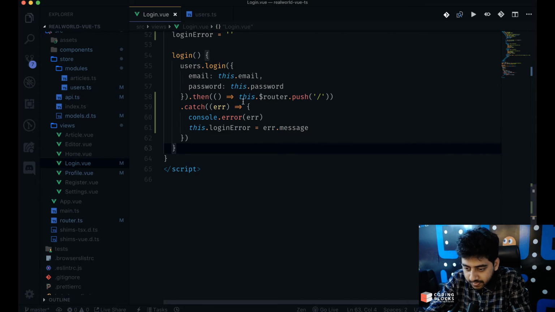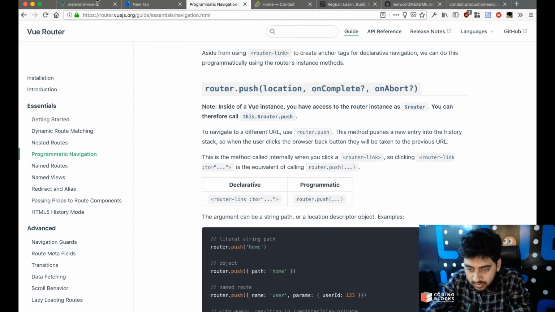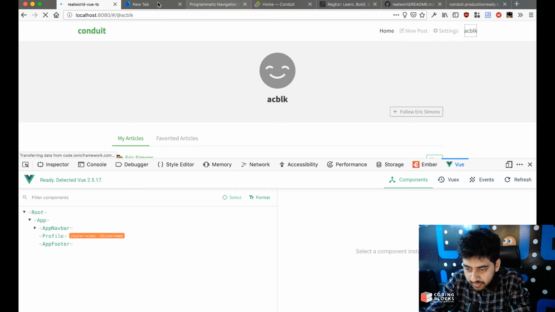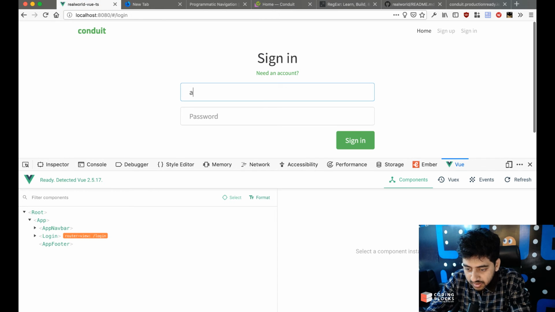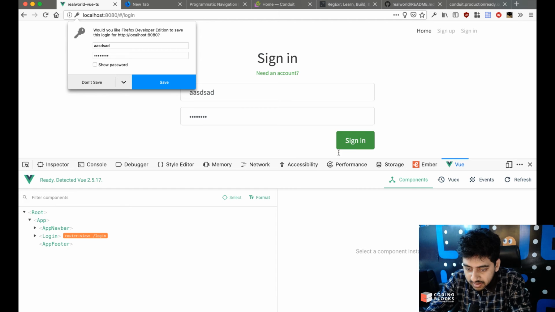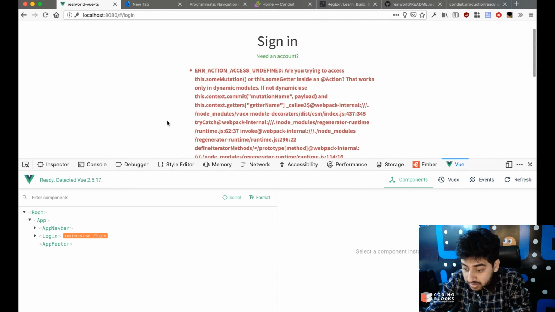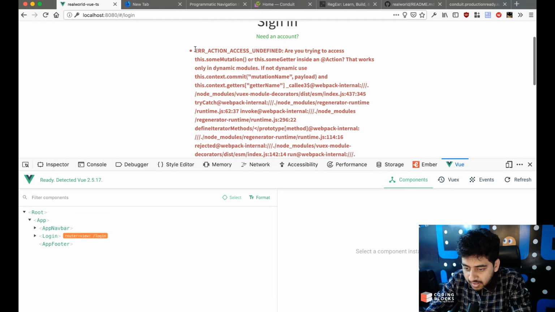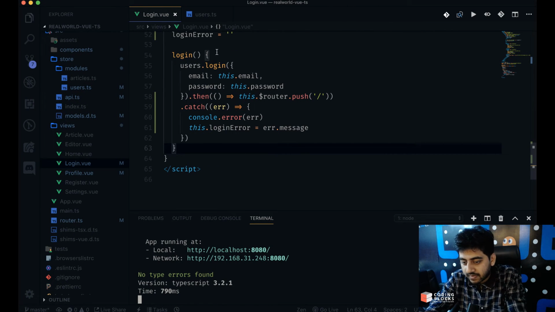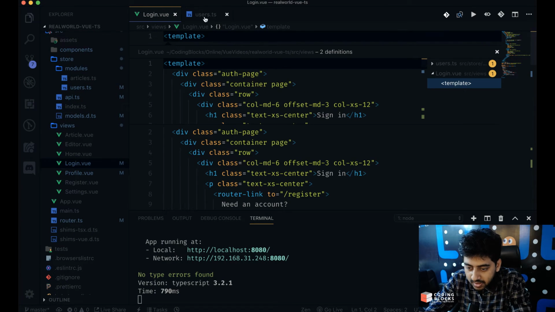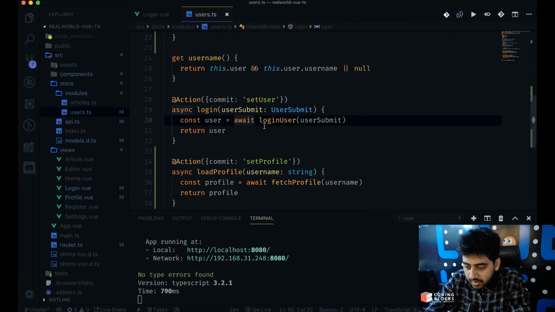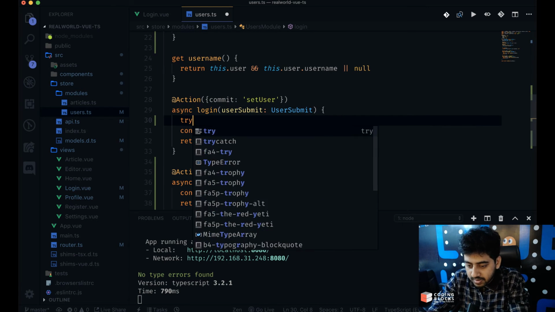Is it running already? It's running. So let me go to my sign in page. If I write random stuff and try to sign in, I get a big error like this. Ideally, this is not the error that I wanted to print. The error that I want to print is something else. So I go to my login path, users.login, and we can do something like this, try.